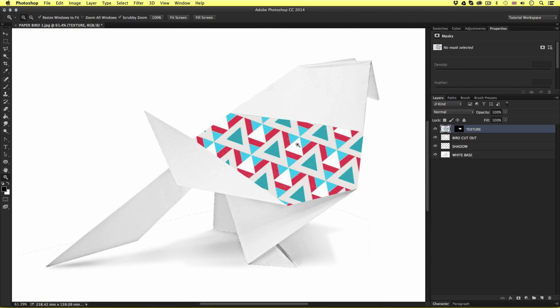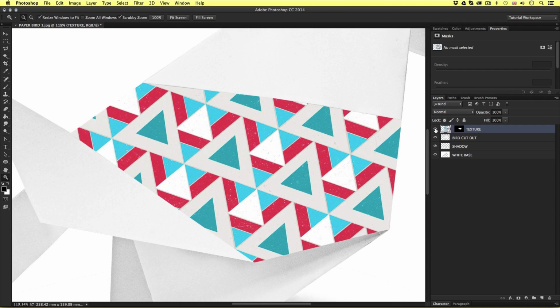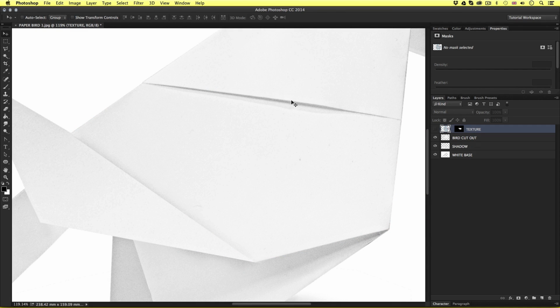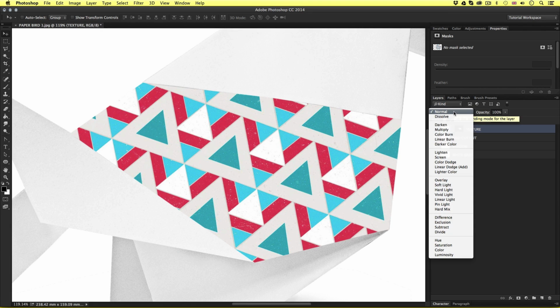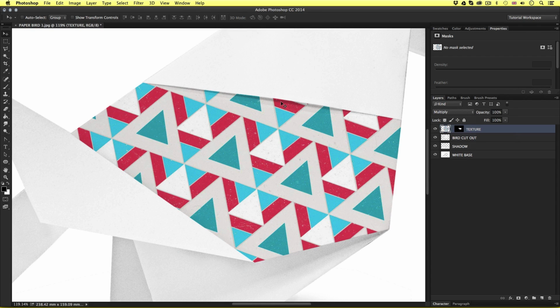But now there is a slight problem. If I zoom in here and toggle the visibility of the texture layer, we can see all the subtle shadows of the paper that give it its 3D realistic feel. When I toggle the texture back in, it's now covering all this up. So now I'm going to use a blending mode to blend this texture to the paper bird below. So with the texture layer selected, I'll come up to the top left of the layers panel. I'll click the blending mode options and select multiply. Upon click, we can now see the texture blend with the paper bird, and that's looking a lot more convincing.